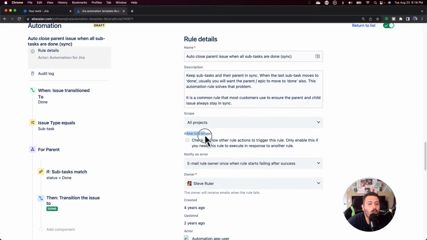Now this allow rule trigger, this is really key. This is really, really important. It took me a long time to figure this one out. So here you are. This is why you join this live stream, right? Because this is where you hear it first. This is where you learn from my mistakes, and hopefully you don't have to make the mistakes, right?